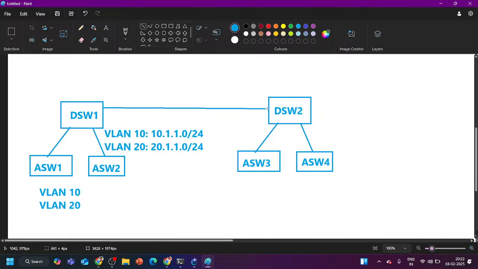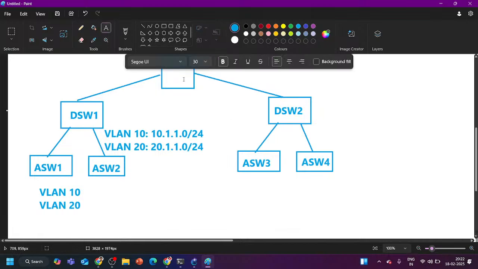Sir, if you can draw a core switch in between, it will be better, exactly as we have right now. How many core switches, 2 core switches or 1 core switch? Suppose, let's say there is one core switch. One core switch, okay.